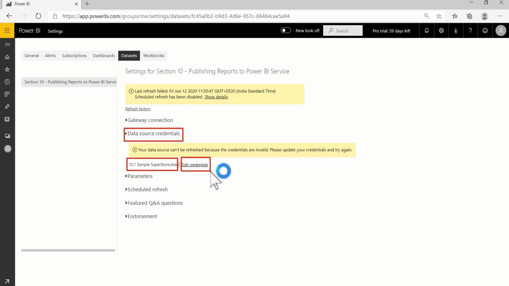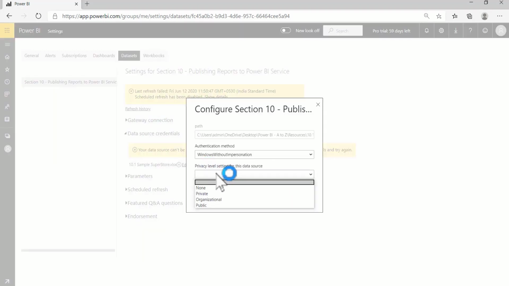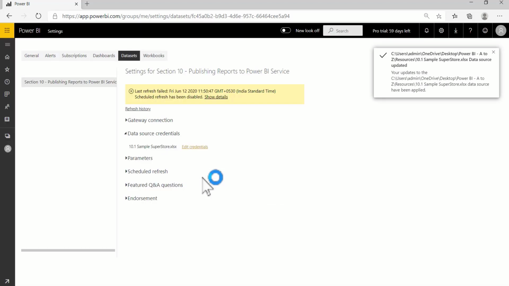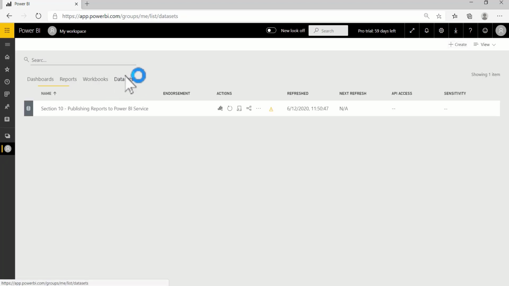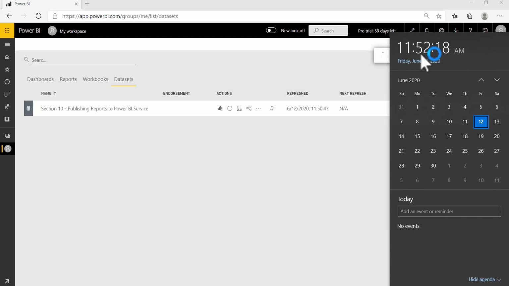Now in that Excel file, there is no username or password. So I can click on edit credentials and tell them that that Excel file has no username or password. I'll click on done and click on sign in. This will remove that error message. And if you see now, there's no cross button, and it's updated. Now I can go to my workspace, datasets, and if I click on refresh, the time should be 11:52. Yes, you see the time has changed, 11:50-58.